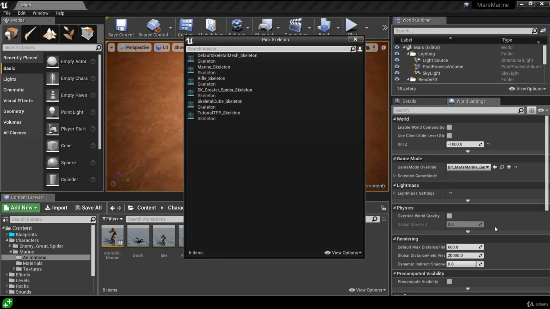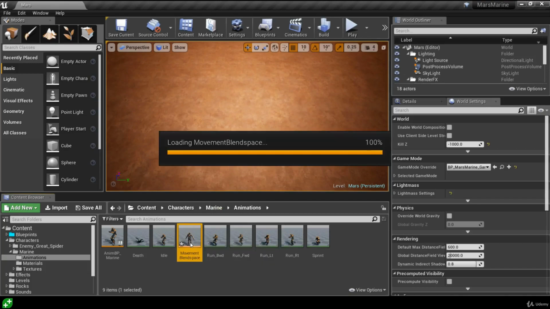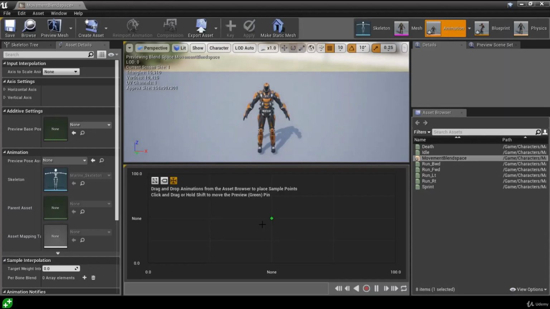First, we have to pick a skeleton that we want the blend space to be associated with. We want it to be associated with the marine skeleton. So what do we want to call the blend space? Well, let's just call this movement blend space. And let's double click on the asset to open it. Here's our first look at a blend space.